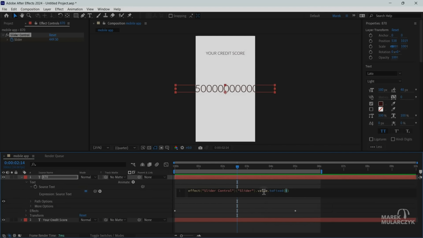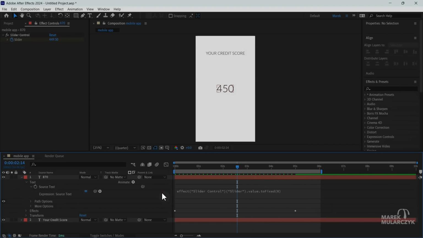The number between the brackets represents the number of decimal points. So 0, no decimal points at all. If you want 1 decimal point, you put 1. If you want 2 decimal points, you put 2. In this case, we'll have 0, and we'll click away, and all decimal points will disappear. So now when we play it, it's just going to animate from 0 using all the integers, full numbers, to 870 in this case in here, just like that.